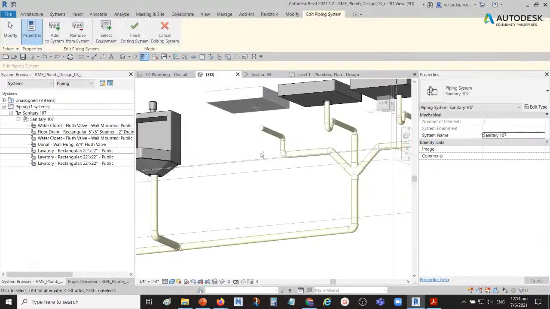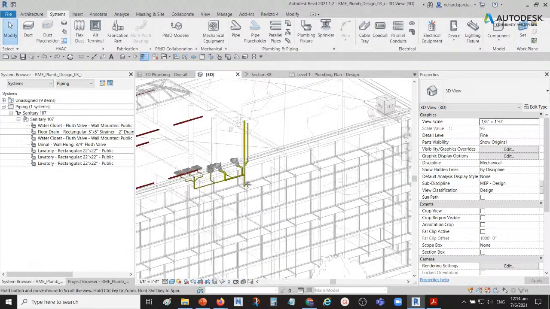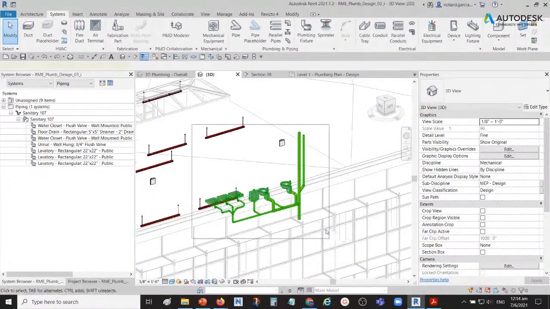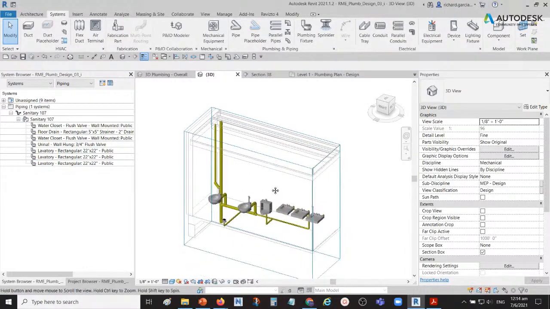Okay, so let me just undo. Okay, so this is now the final model for our Sanitary system.